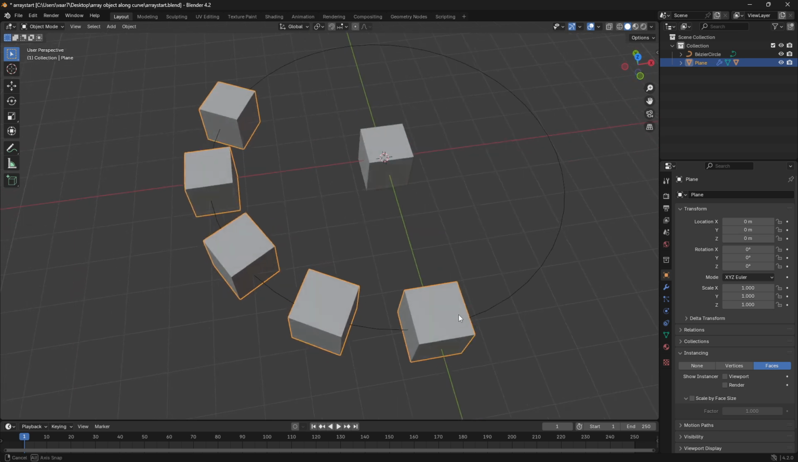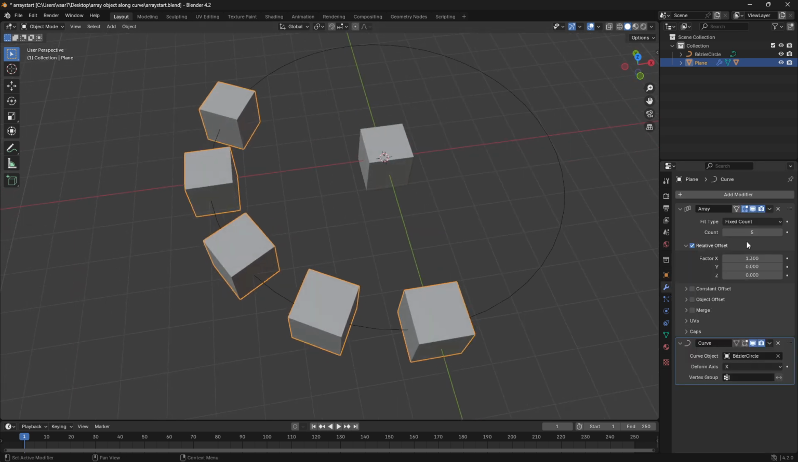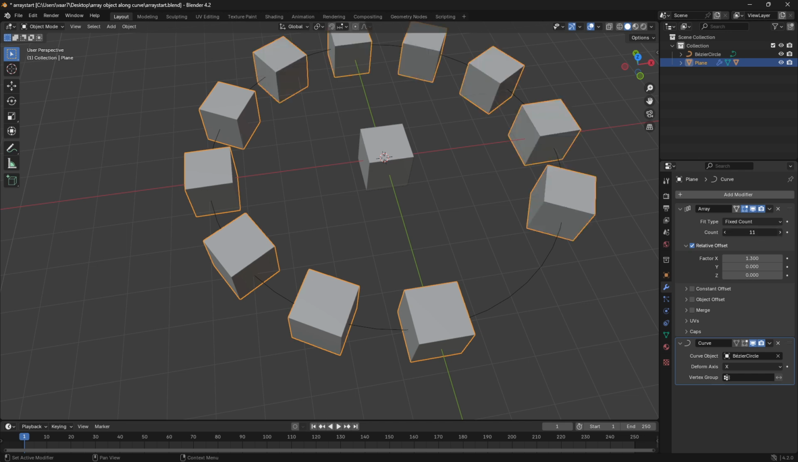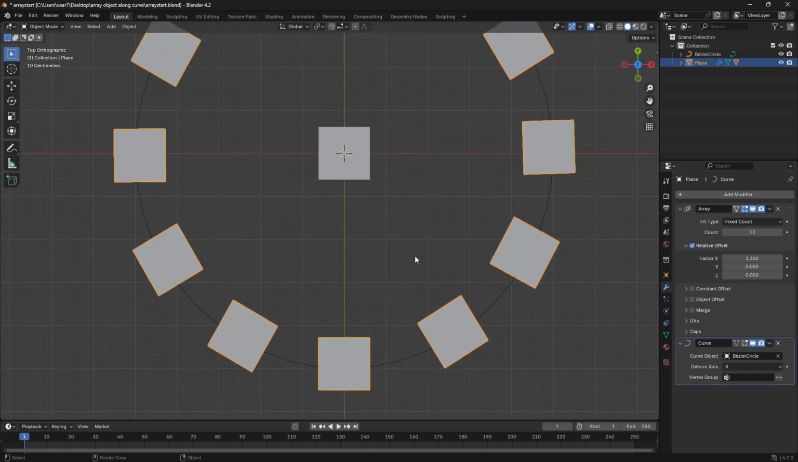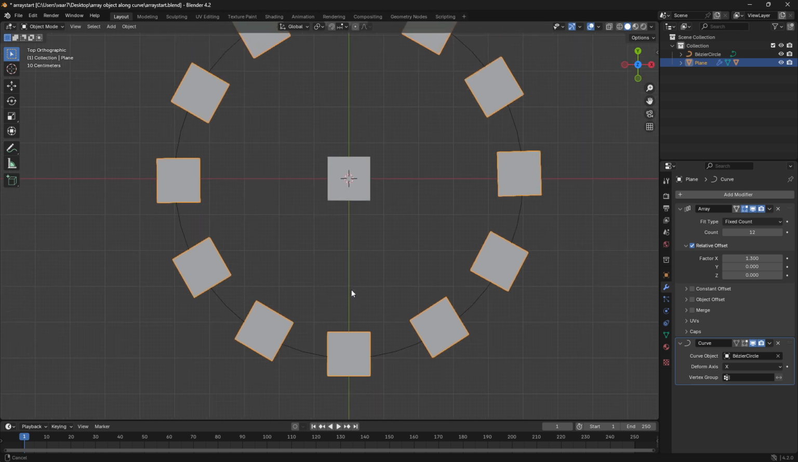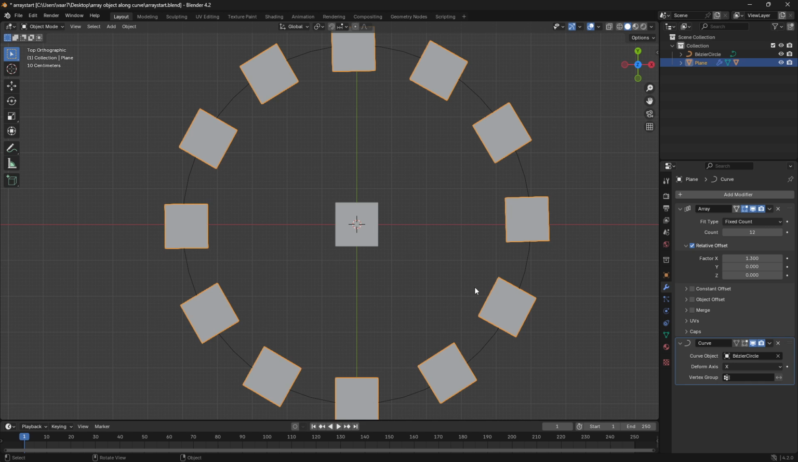And now if we jump back into the array, we can bring up the count, and there we go. So now we have beautiful equally sized cubes on every size, and life is great.